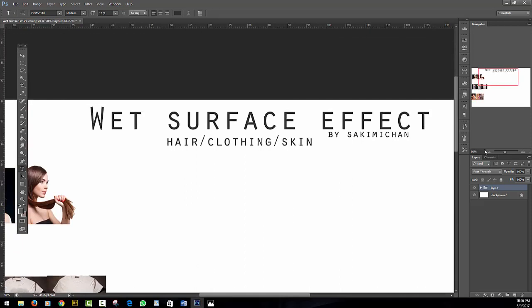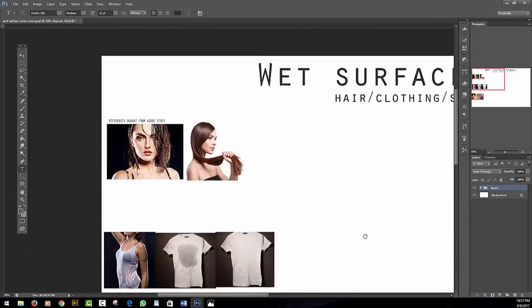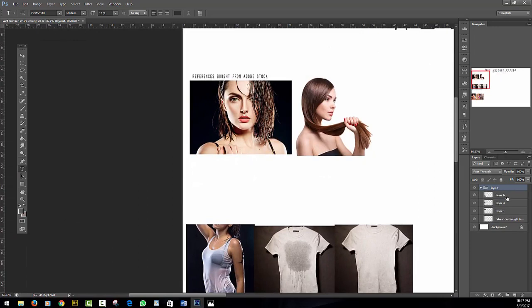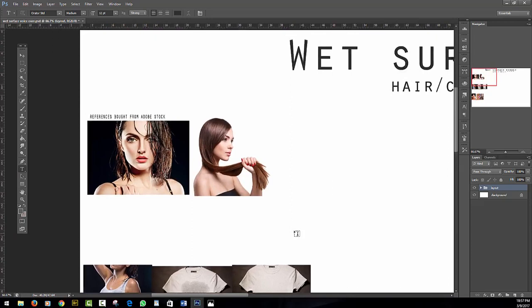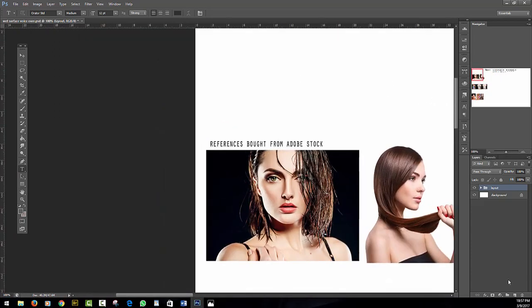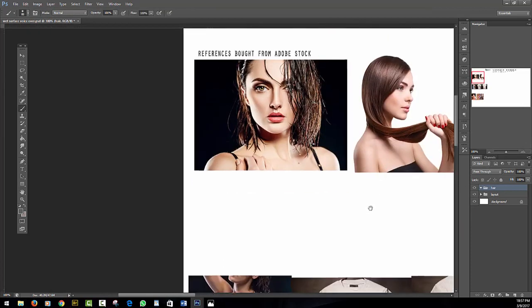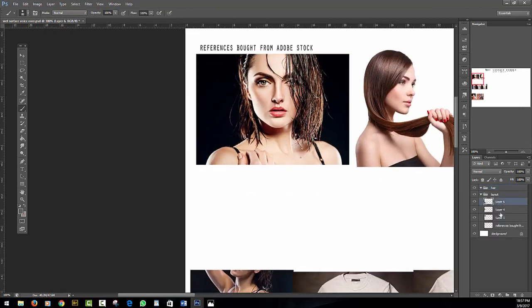Because of that, I went on Adobe Stock and bought some stock images for reference. The first reference we're going to cover is for hair. There weren't really that many good references for wet hair. However, I found one image that I think is pretty close to what I'm looking for. With wet hair, I think I might do a little caption for each of them.